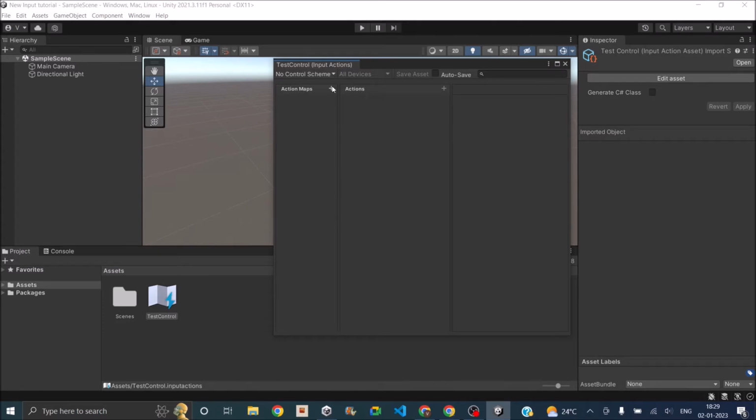It has an action map tab and an action tab, and once you select the action, you will also see the bindings tab here. And you can also come up with different control schemes here. You can have one for desktop, you can have one for Android, so you can have multiple control schemes. Action maps are basically collections of actions, so you can also have multiple action maps.